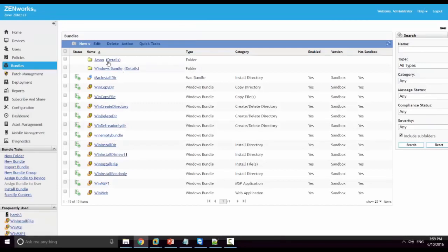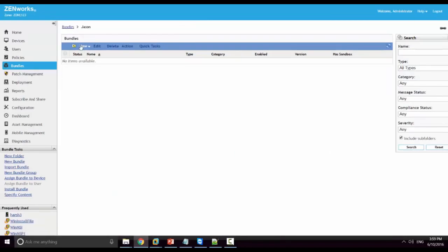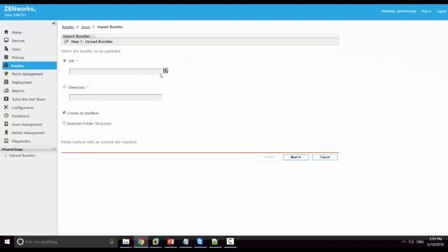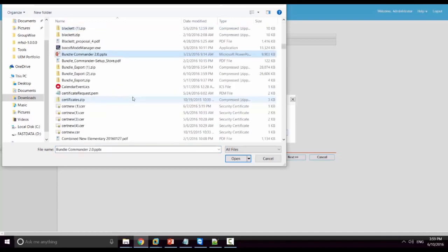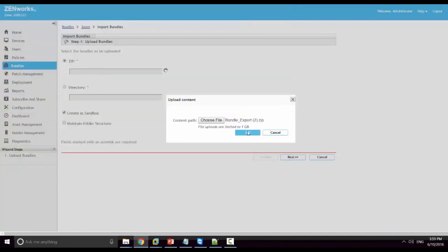Once you've got that, you can go ahead and we'll go to JSON here. We'll say, I want to import the bundles. We can pick that bundle file that we had just gotten. Say, OK. Now we'll go ahead and upload the zip file back to the server.